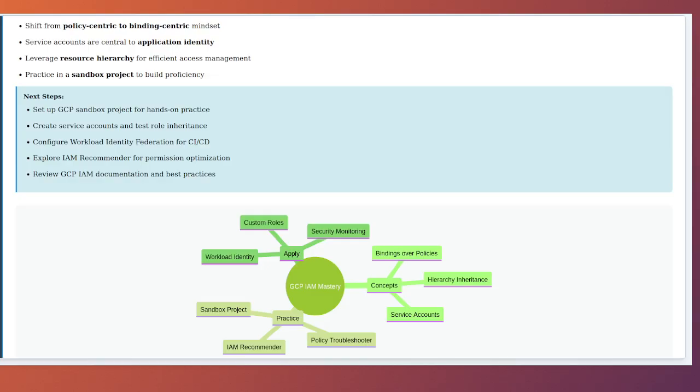Leverage the resource hierarchy for efficient access management. Grant roles at the appropriate level to avoid repetition while maintaining least privilege. Use folders to group projects that share access requirements. Use groups from Cloud Identity or Google Workspace for user access management. This allows you to manage access by group membership rather than individual bindings, which scales better and is easier to audit.